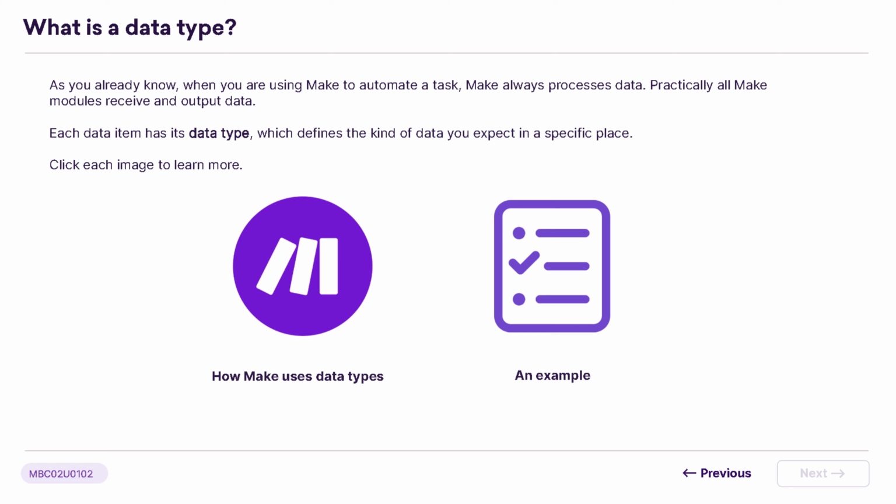For instance, if a module is expecting a number but receives a date instead, it won't know how to process it correctly. Think of it this way. Just as using the right key is crucial to open a specific lock, using the correct data type ensures your automated tasks run smoothly. Understanding this concept is key to effectively managing the flow of information in your tasks.